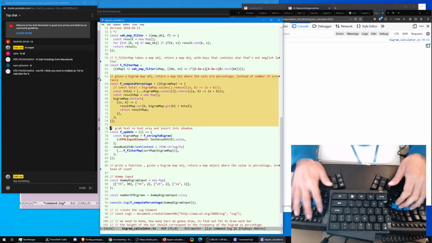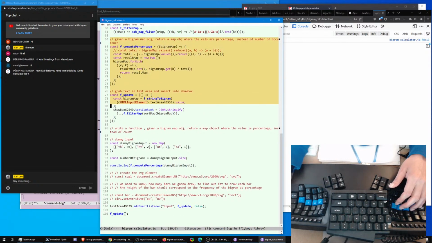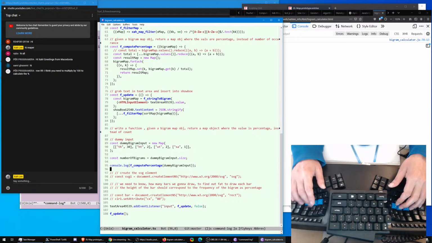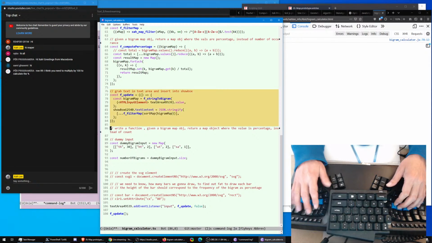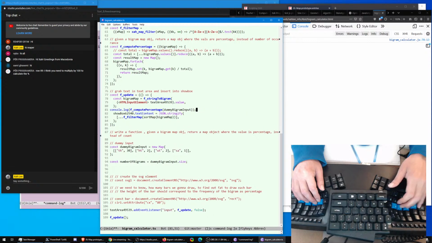Okay, so here is the function compute percentage, right? And we are calling it here, but delete that. It should actually be called within the update. Okay, so let's put it here. Let's paste it here. Okay.